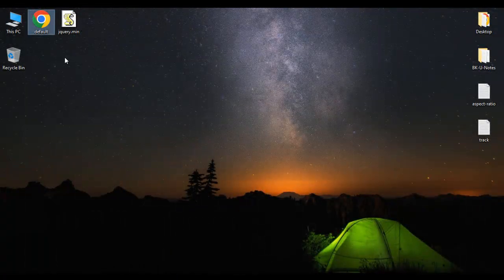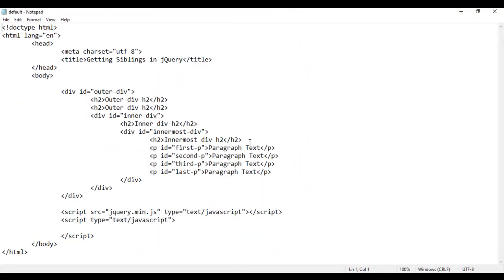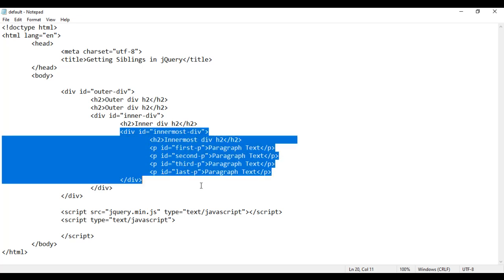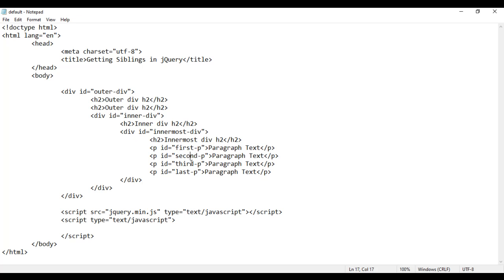I minimize everything. Here I have default.html page. I right click on it, say open with the notepad. You can see that default.html page is open in the notepad. Its title is set to getting siblings in jQuery. Here I have a div with the ID outer div. Inside that we have few h2 and a div with an ID inner div. In the div with an ID inner div, we have a h2 and a div with an ID innermost div. In the innermost div, we have an h2 and few paragraphs with ID first p, second p, third p and last p.